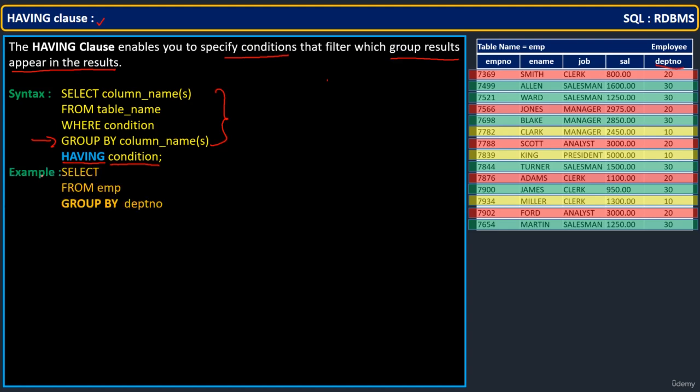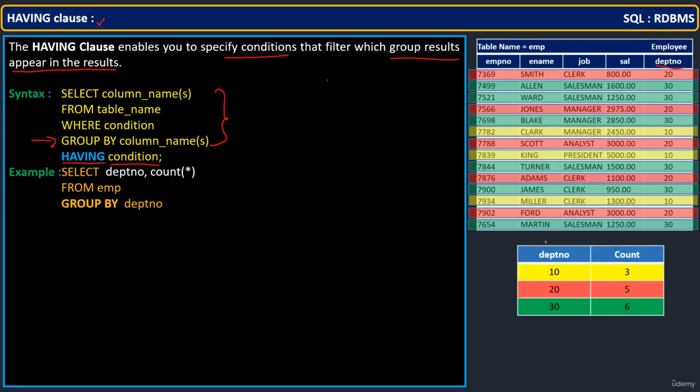Now if you see the example, this is what we saw earlier, right? SELECT DEPT number, COUNT(*) FROM EMP GROUP BY DEPT number. That means department-wise you are counting. Then this is the output you got. In the 10th department we have 3 employees, in the 20th department we have 5 employees, and in the 30th department 6 employees.